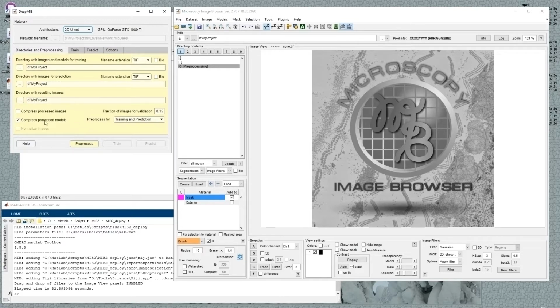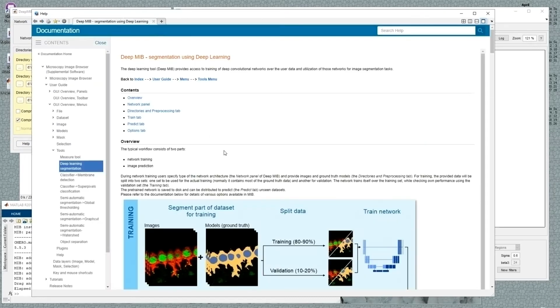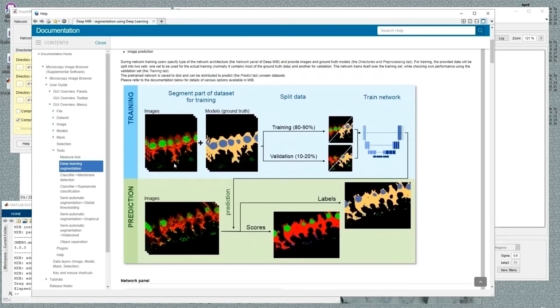So actually, one important button here is help. If you click on this, you'll get a detailed explanation of all these steps, what's going on. But here, the first image actually shows you the process. So we start with the training, and for training, we need to have a data set which is segmented. So a data set for which we have a model.